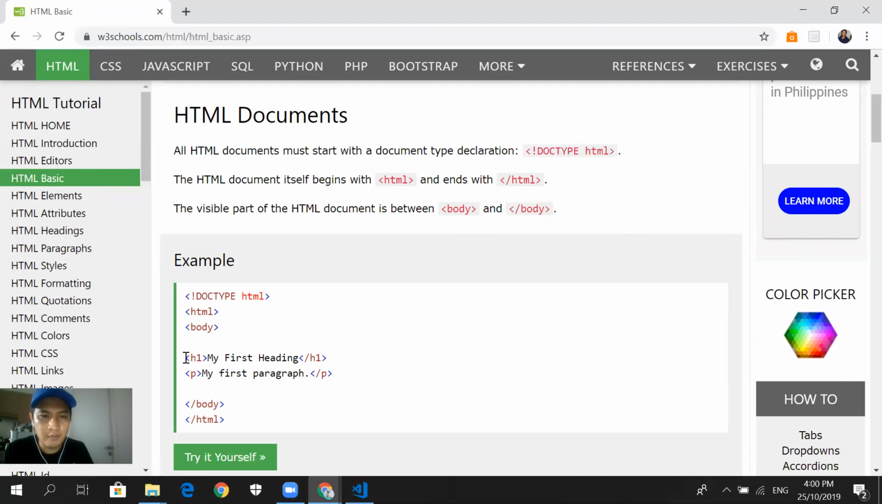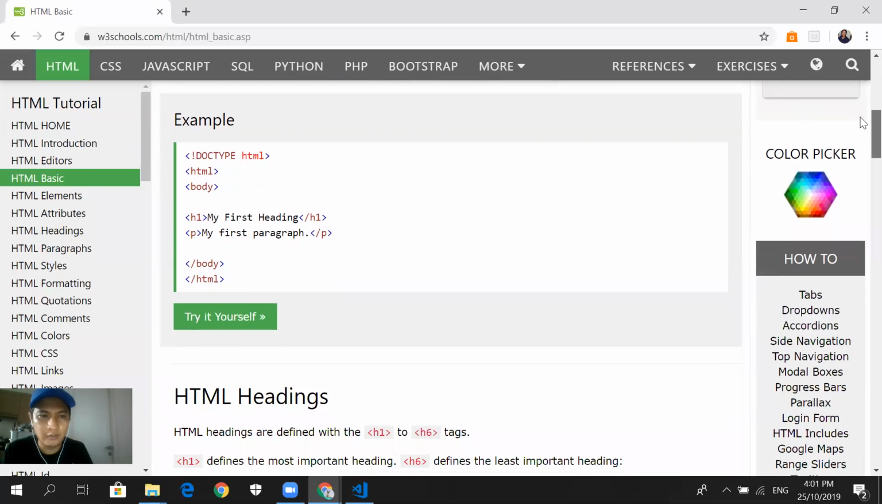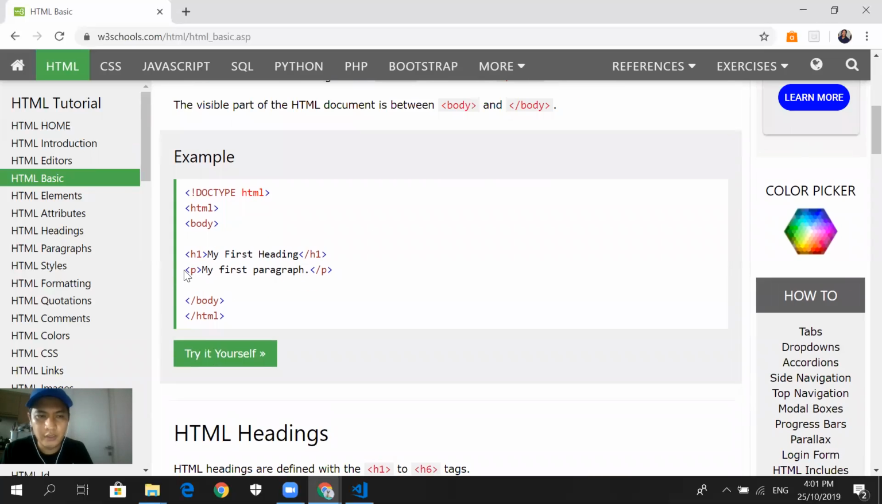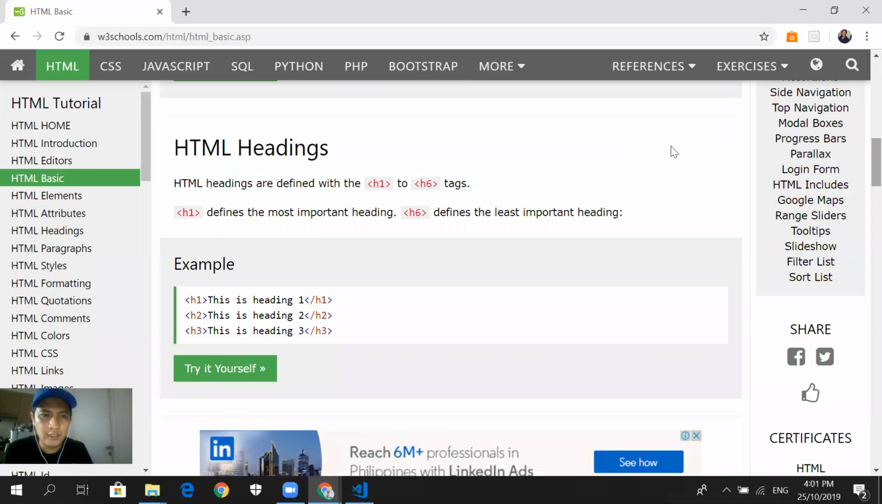In this example, you'll see another tag here, h1. It means heading one. This is the big heading, like you see here. Later we'll learn more about the headings and the different levels of headings, and how you can use them. This is the paragraph. This is how you create a paragraph in HTML. You close it with the paragraph tag, like opening and closing paragraph tag. Okay, so let's go to the headings.